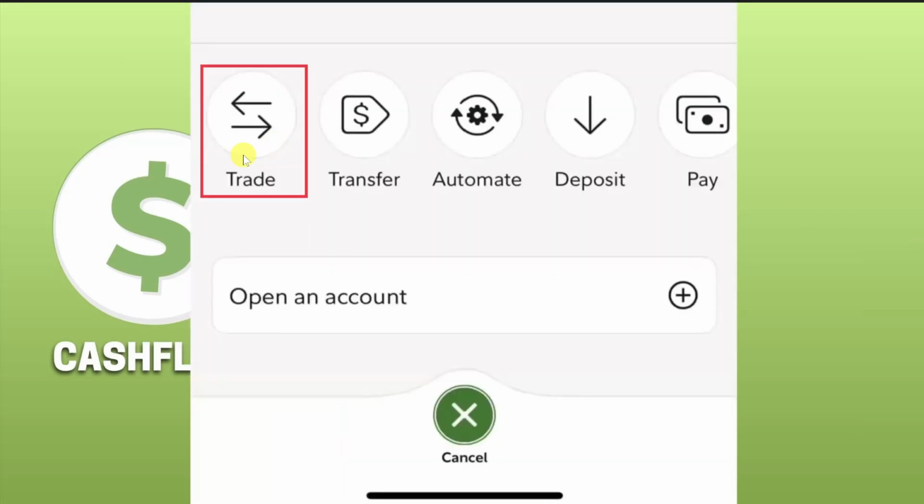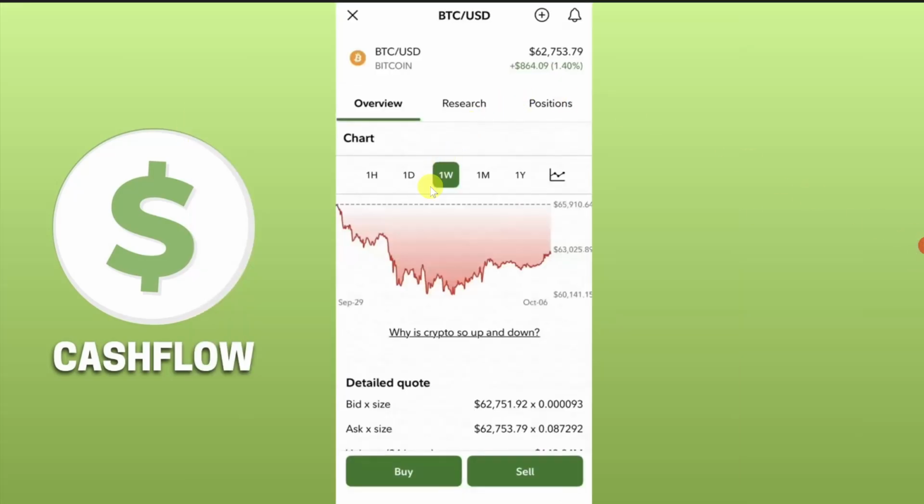time click on trade. And once you click on it, it will open up a screen where you can see all of the stocks and cryptocurrency that you can invest in. So from this page you have to select XRP, and once you select the XRP, it will open up this similar window where you can see the pricing of XRP at the current time.